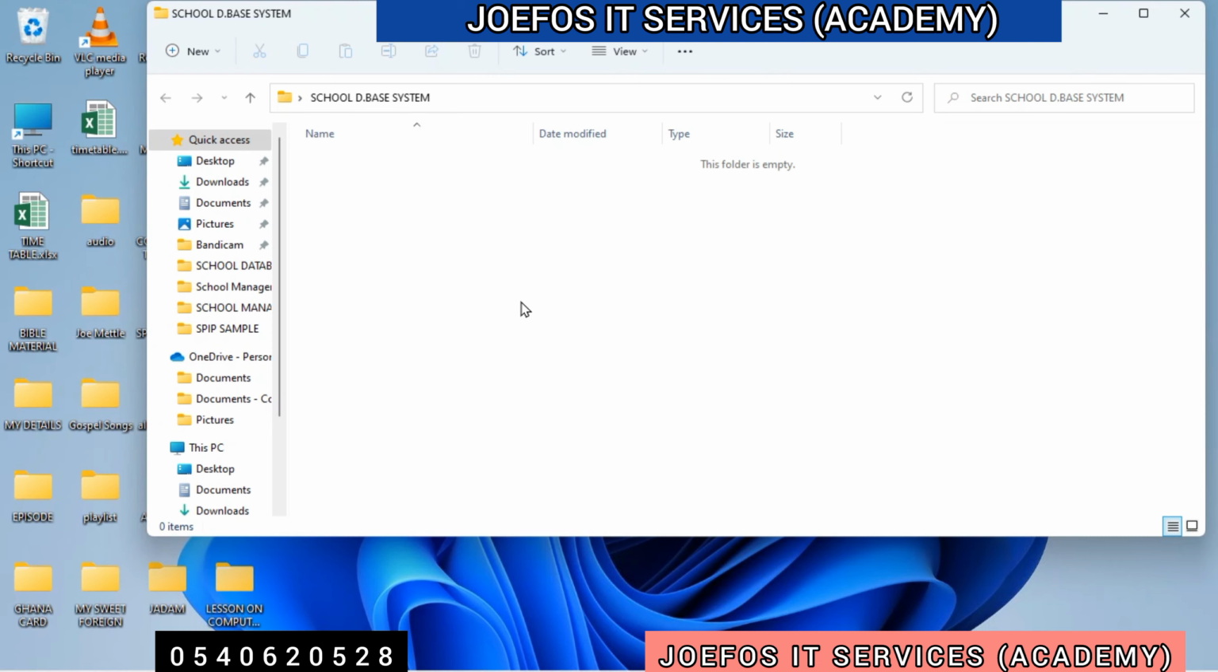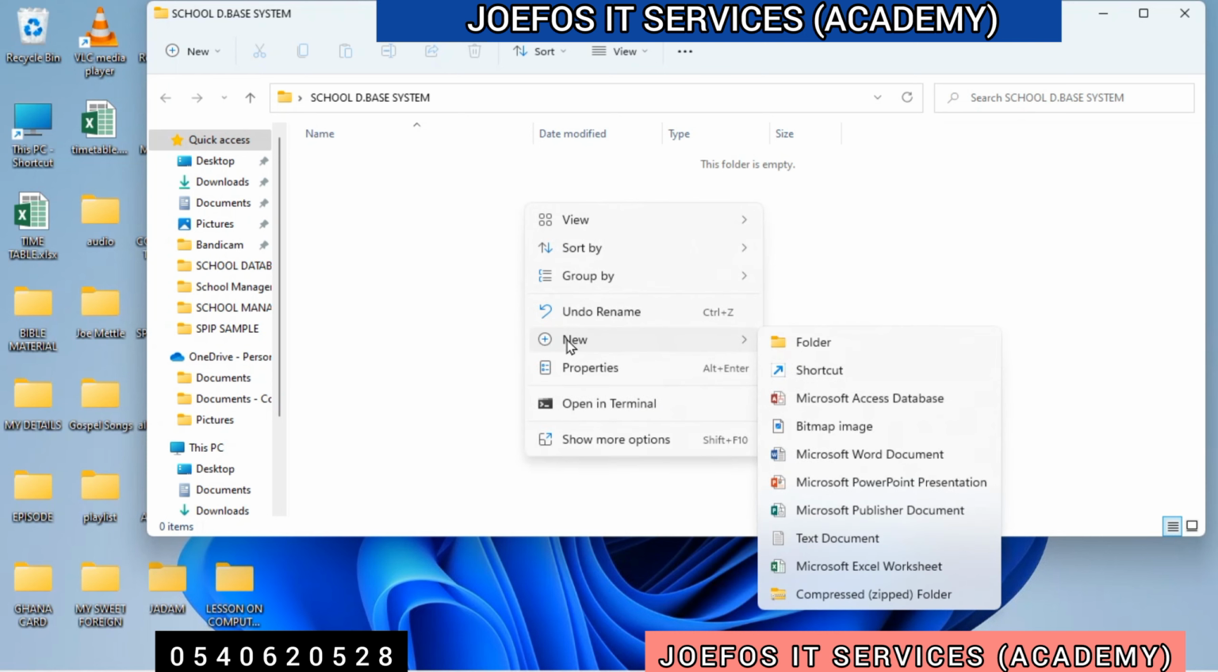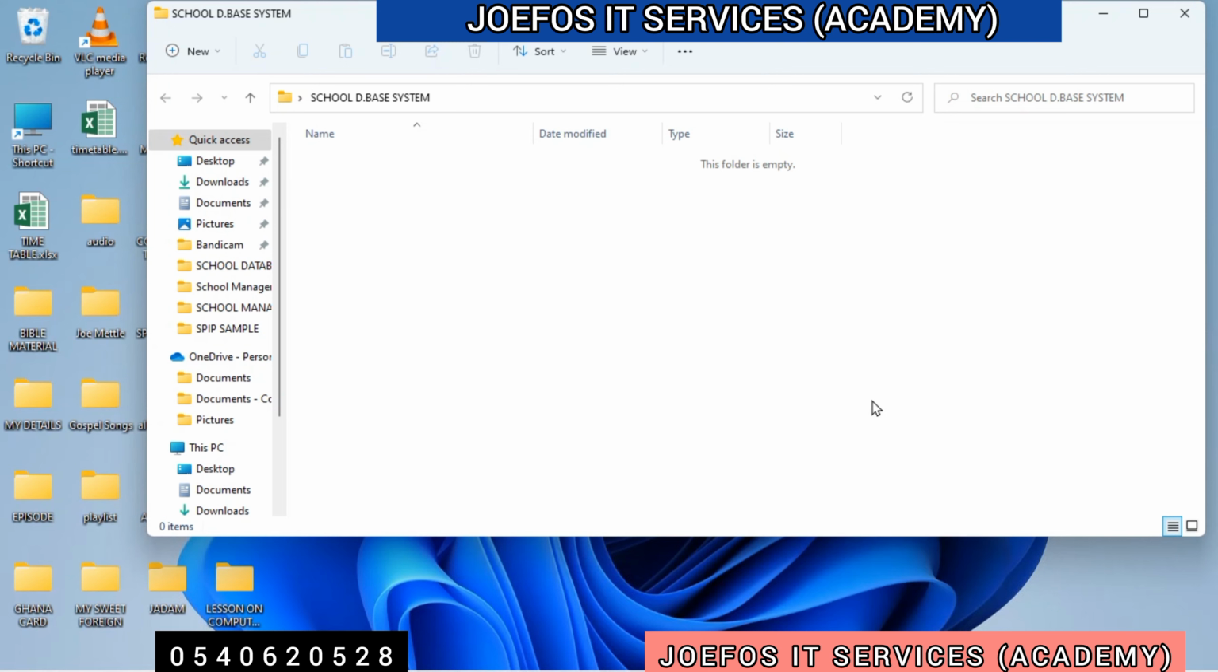Now, right in the empty folder here, you right click, then you click on new. Immediately you click on new, you are going to see this menu popping up. Because we are going to use Microsoft Access to set up our database table, we have to click on Microsoft Access Database. When you click on it, this is what is going to pop up.